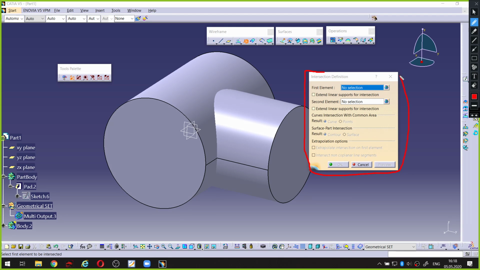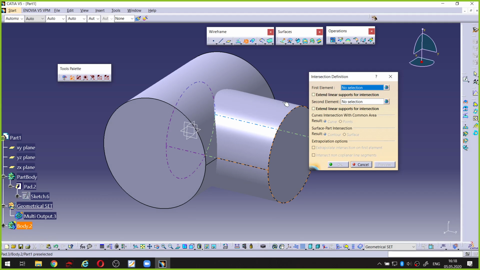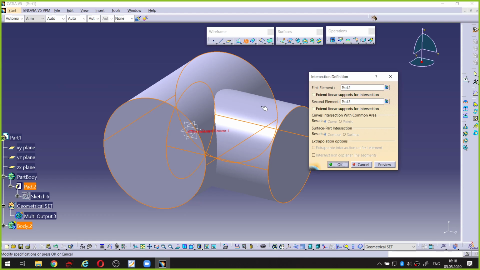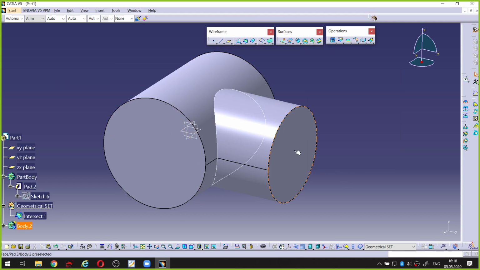In this window, the software asks me to select the first element and the second element. So as a first element, I'm going to select the surface, this cylindrical surface of this cylinder, maybe this one, it doesn't matter. And as a second element, I'm going to select another cylinder surface, okay? And click on OK. So here a curve is created, okay?